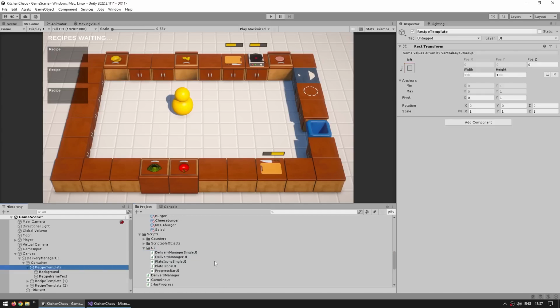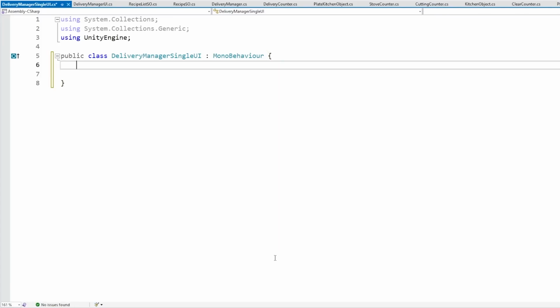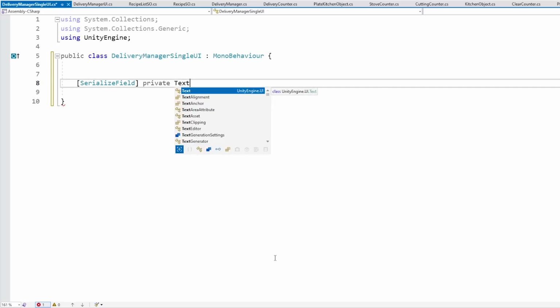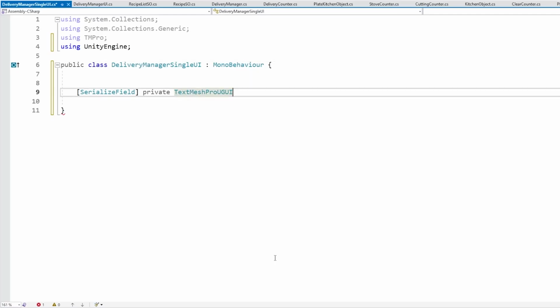Okay, so with the script, let's go into the recipe template and attach the script. Now let's open it. And over here, let's begin by adding a field for our text. So a serialized field. And over here, it's also very important: for the text, we are not using the text inside UnityEngine.UI. This is the legacy text. It is not Text Mesh Pro, so this is not what we were using. Instead, we want to use TextMeshProUGUI, which is inside TMPro. So we need to go up here and add using TMPro, and now we can use this type. And also make sure you're using TextMeshProUGUI and not TextMeshPro. This one also exists, but don't mix these two. These are two very different types.